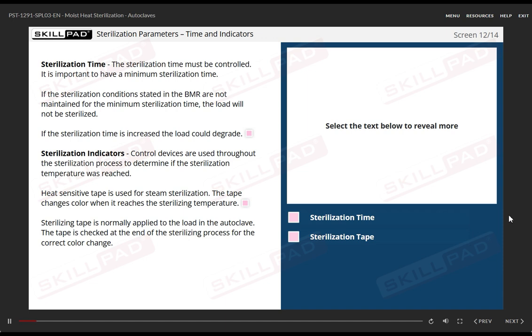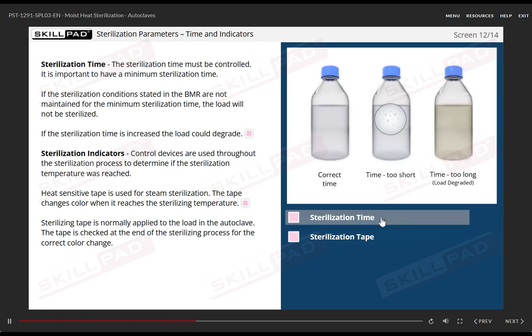Sterilization parameters, time and indicators. Sterilization time. The sterilization time must be controlled. It is important to have a minimum sterilization time. If the sterilization conditions stated in the BMR are not maintained for the minimum sterilization time, the load will not be sterilized. If the sterilization time is increased, the load could degrade.